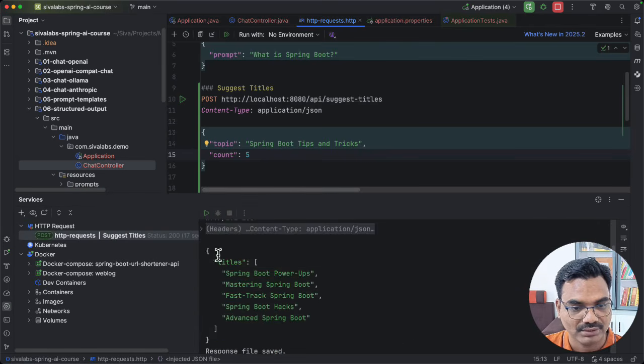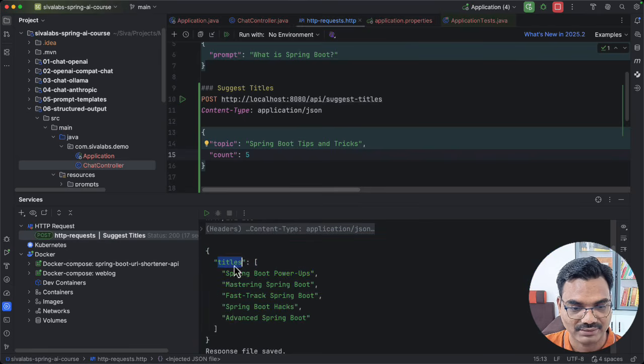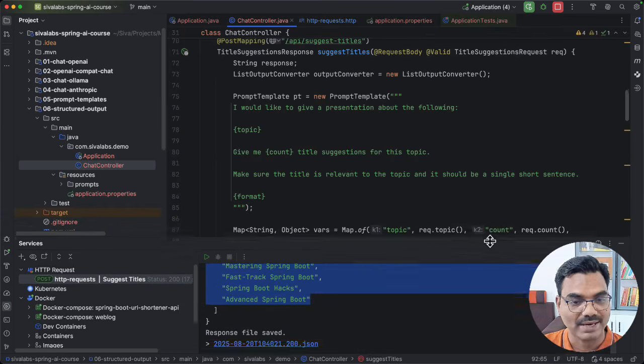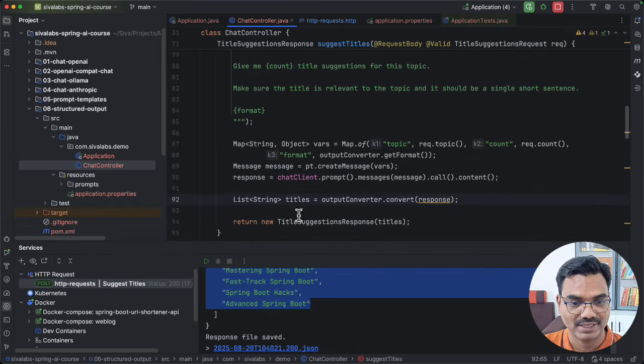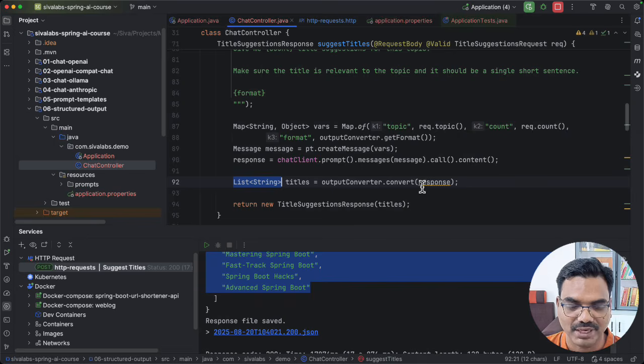So here you can see the response is in JSON format, and it is giving these titles. And so now imagine from our application, we don't need to parse anything by ourselves because we are already getting it as typed data, like a list of strings. Now let us understand how this actually works behind the scenes.